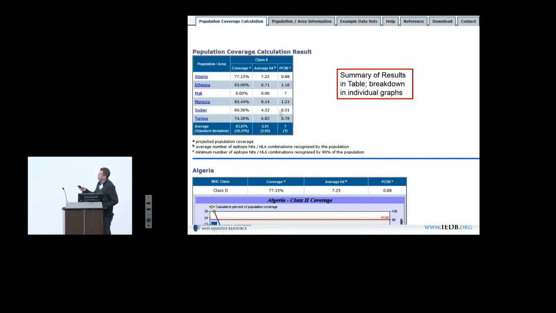Up top is the summary table. It says the coverage, so how many people will be reacting to at least one epitope, the average number of peptides reactive in a given population, and the PC90: what is the number of epitopes that at least 90% of the population are going to react to? I'll explain those in more detail. You also see here an example of 0% coverage. This does happen primarily if there's a lack of information in the allelefrequencies.net database. If you have outliers like this, it's worthwhile inspecting the allele frequencies for that specific population.